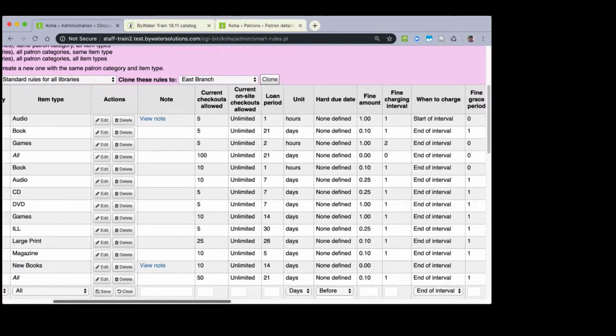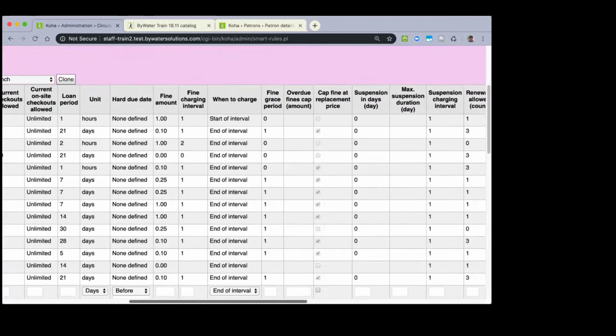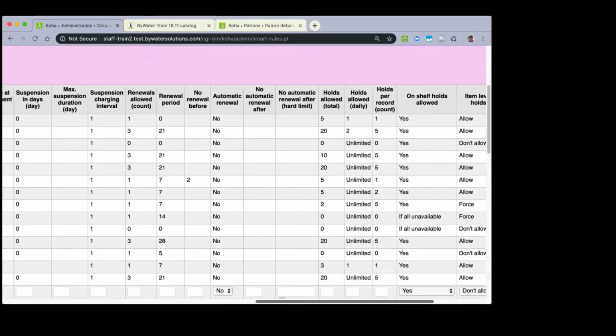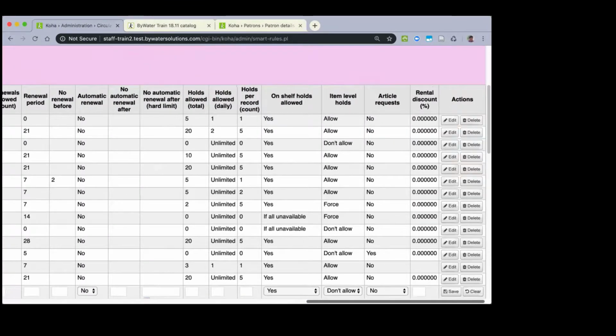The renew column, it says renewal not allowed. So it doesn't say why, denied by SysPref. It just says renewal not allowed. Okay, excellent. So patrons will know then, when they're looking at their records, that is something that cannot be renewed. Excellent. Okay, good question, Nancy.